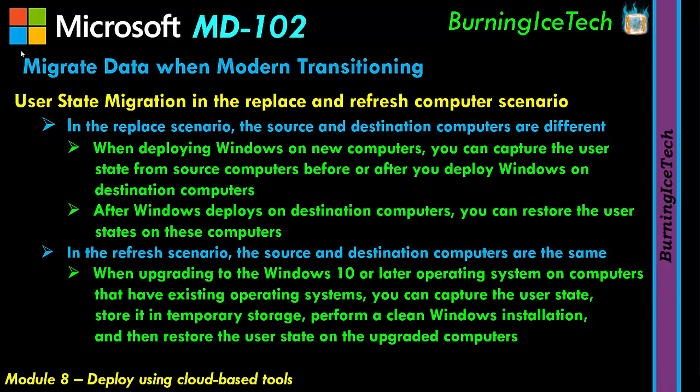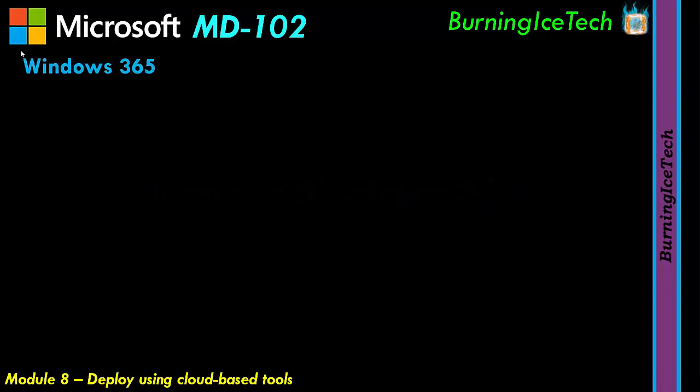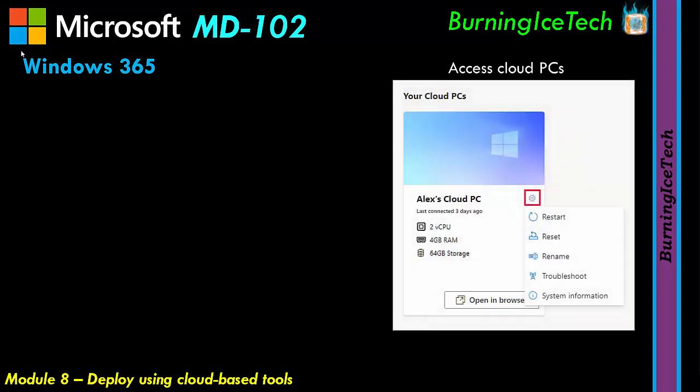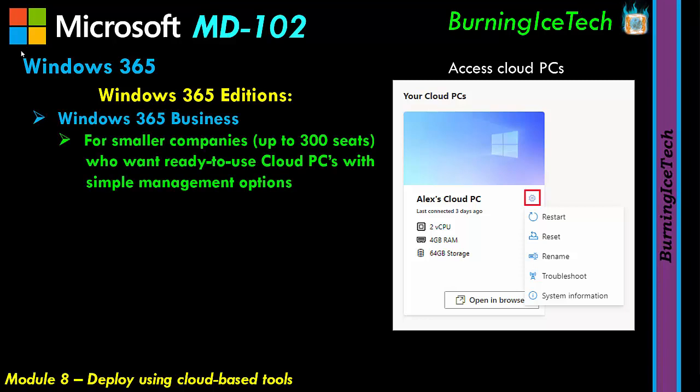Alright guys, let's move on to the next main section in this module, which is Manage Windows 365. In this section, we're going to start things off with, well, you've guessed it, Windows 365. In case you didn't know, you do get various editions of Windows 365. For instance, you get Windows 365 Business, that's one of them. This is normally for smaller companies of up to about 300 seats who want ready-to-use cloud PCs with simple management options.